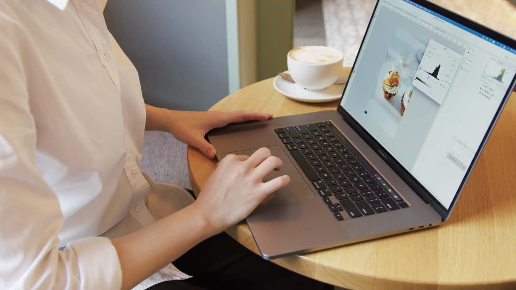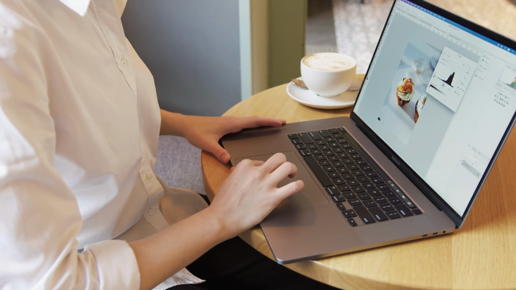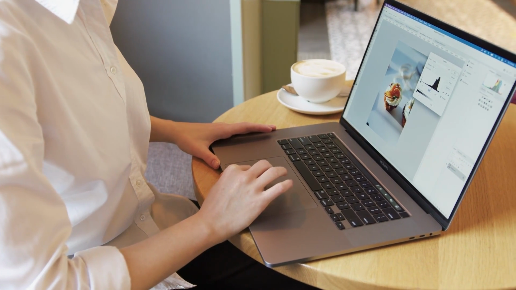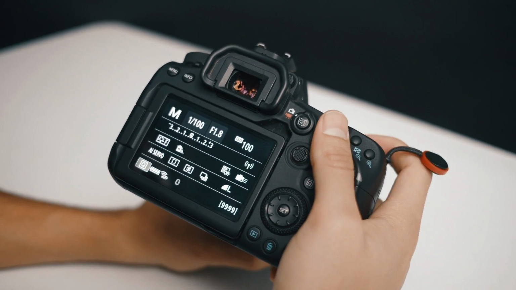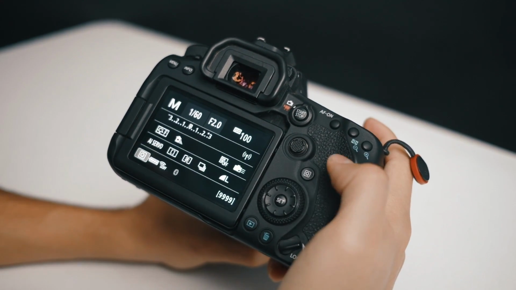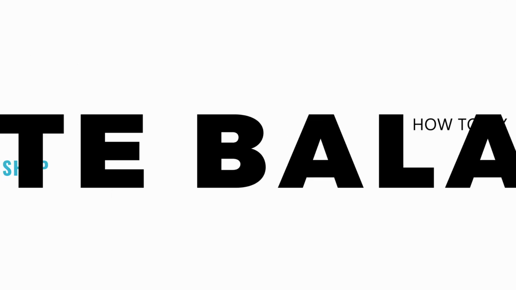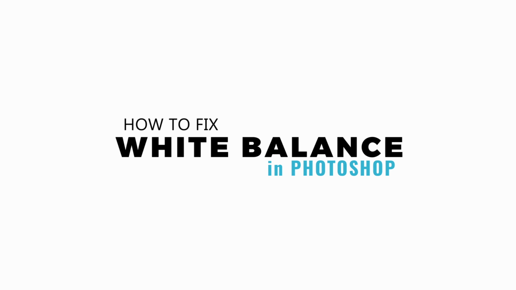While post-processing your images, you may find whites in your image are not truly white, and other colors are inaccurate too. This happens when the white balance of your camera is not set properly according to the available light. In this video, I am going to show you how you can fix the white balance of an image during post-processing in Photoshop.